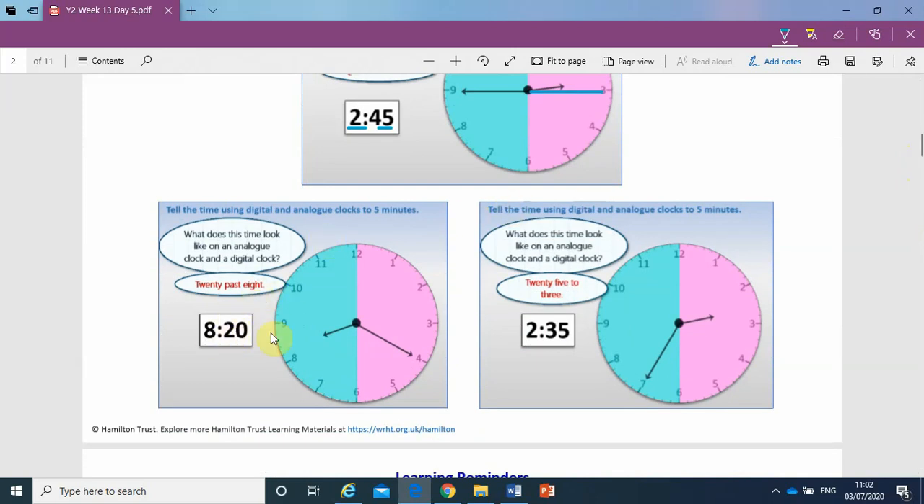20 past 8 or 8:20. That's because the hour hand has gone past the 8. 5, 10, 15, 20. So it's 8:20. Or we can also say for that, 20 minutes past 8 o'clock.